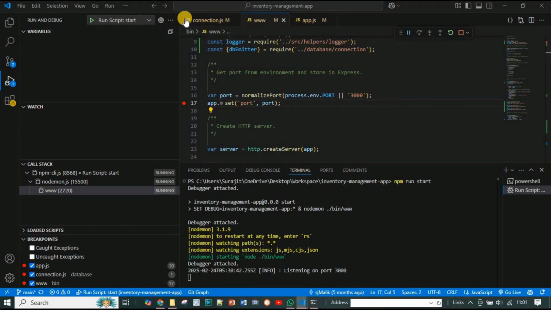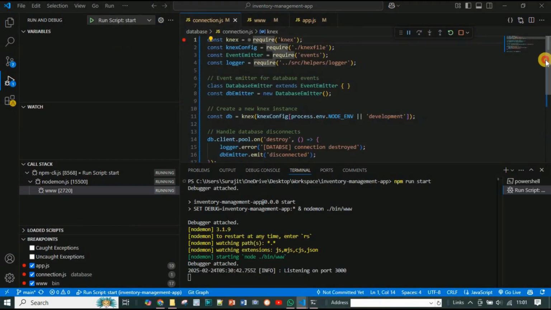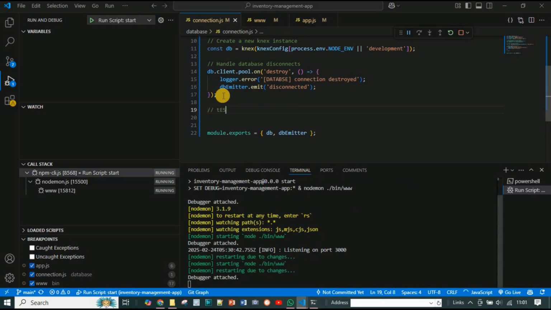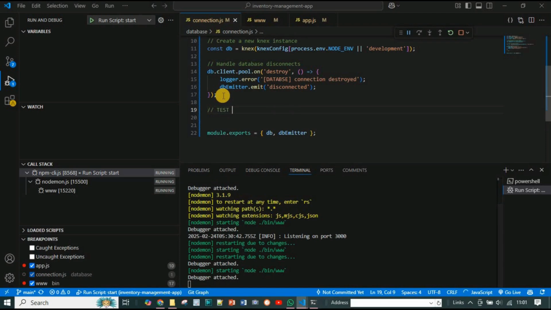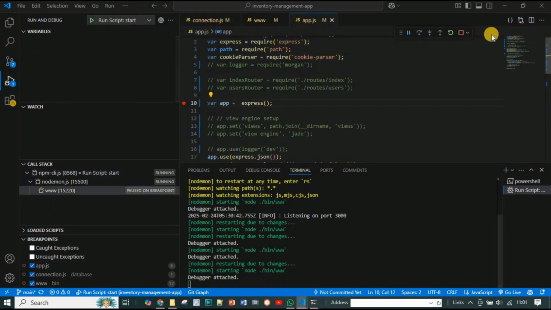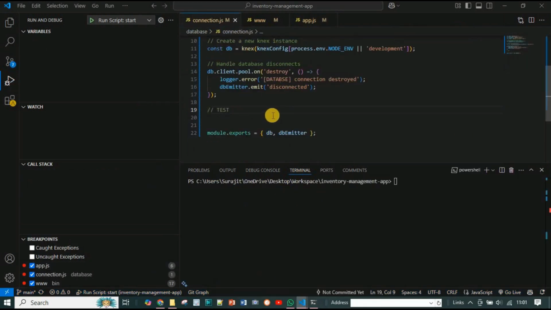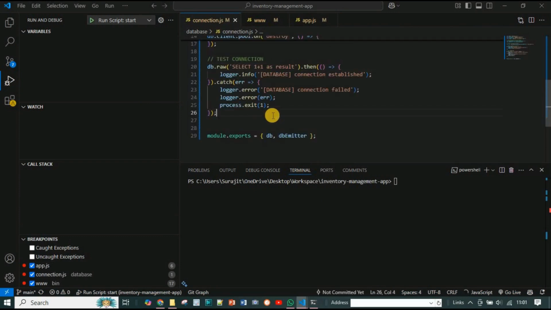To test the database connection, let's add a test connection script in the connection.js. First stop the debug. Next add the test connection, and here add the select 1 as a result, and database connection established or failed, this one. And let's start the server.